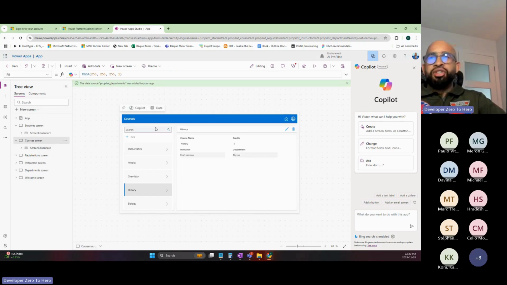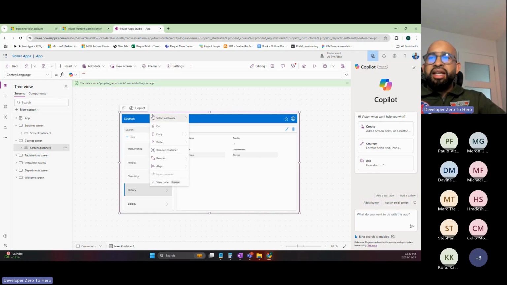The other new feature that's available within Canvas apps is the ability to view code. This is still in preview. If you have played with YAML before, with Canvas app and whatnot, this is your best friend, okay? It's amazing that it's there now. It's been a request from the community in the past.